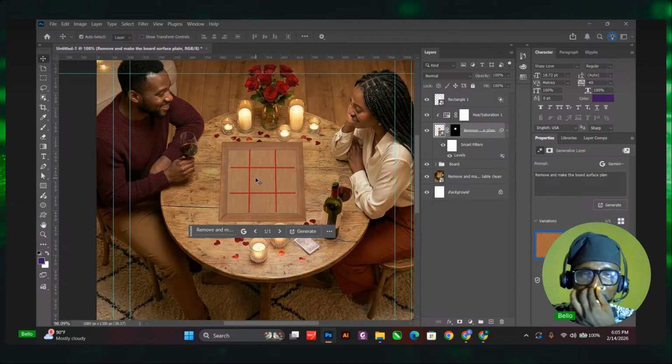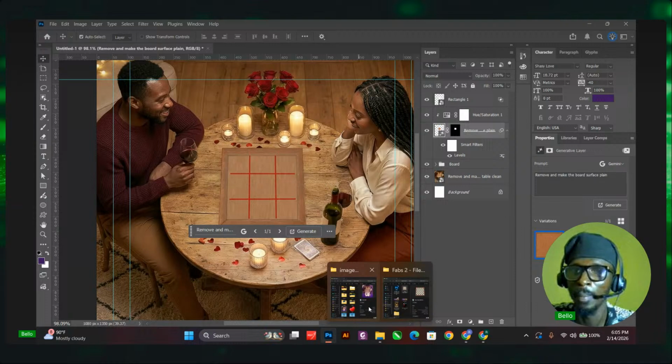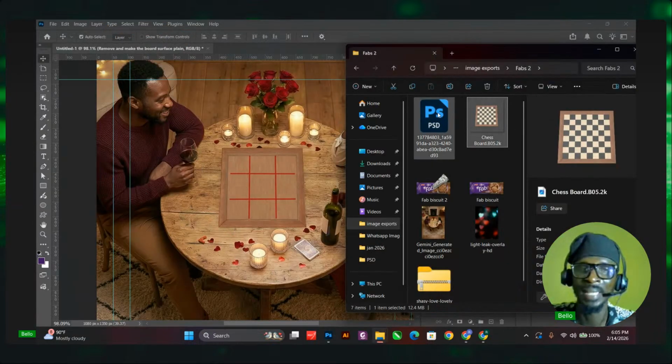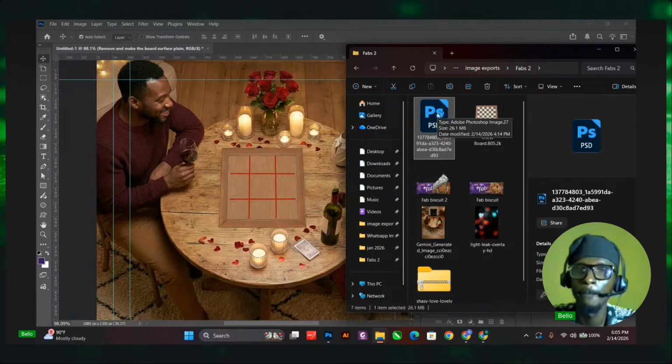So the next thing I'm going to do is bring in my next element, which I think is a love.